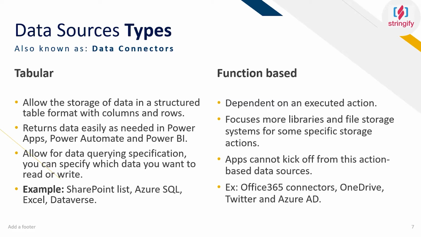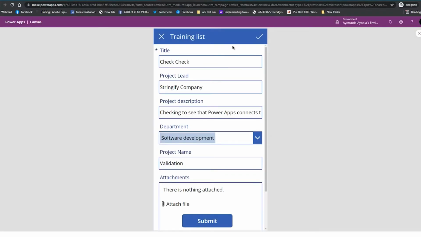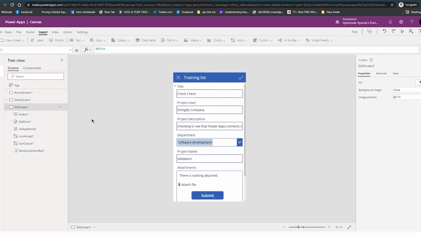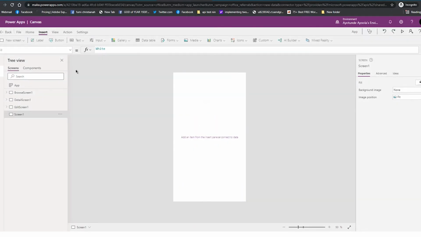So it's an action. It focuses more on things like your libraries and your file storage. You can use your OneDrive, your SharePoint libraries, and all of that. So it kicks off from an action, right? Let me show you an example of what I'm saying. If I go back to my app and bring in a label, let me add a different screen so that it can be clear. Let us bring in a quick new screen.